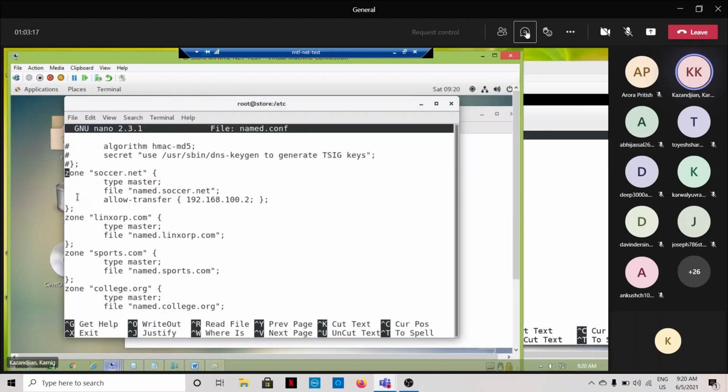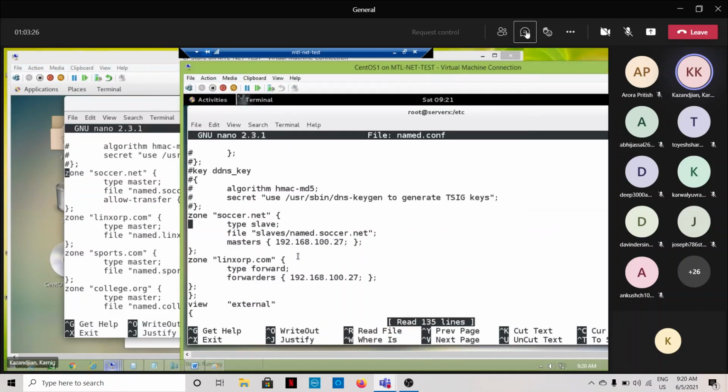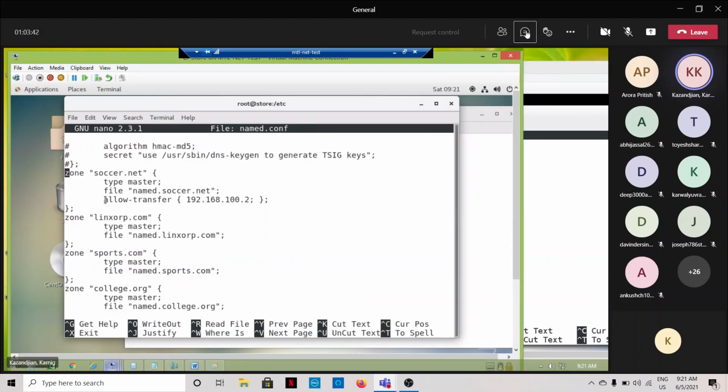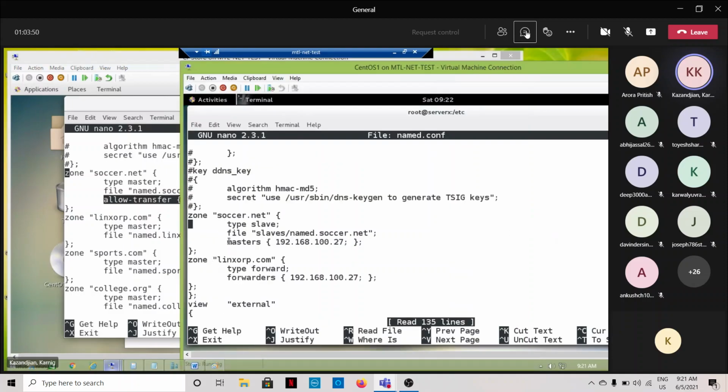Then on the master, you have allow transfer with the IP of the slave. This is the IP of the second DNS server, .2. On the slave, you put the mirror image. You put masters and the IP of the master. So basically, on the master server, with this line, you authorize transfer to the slave. And on the slave, you put this line so that the slave will know where to get the transfer from. So it needs to know the IP of the master.